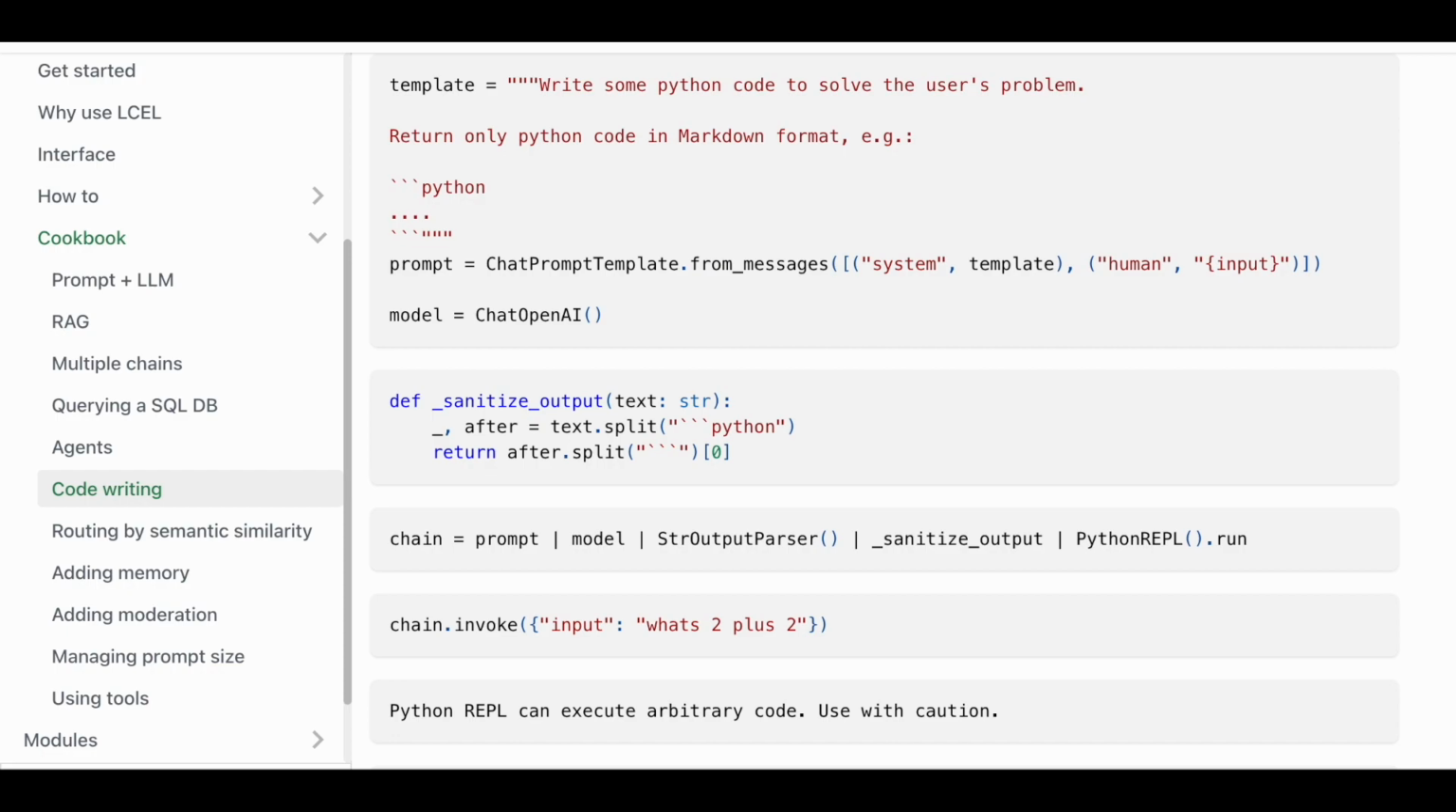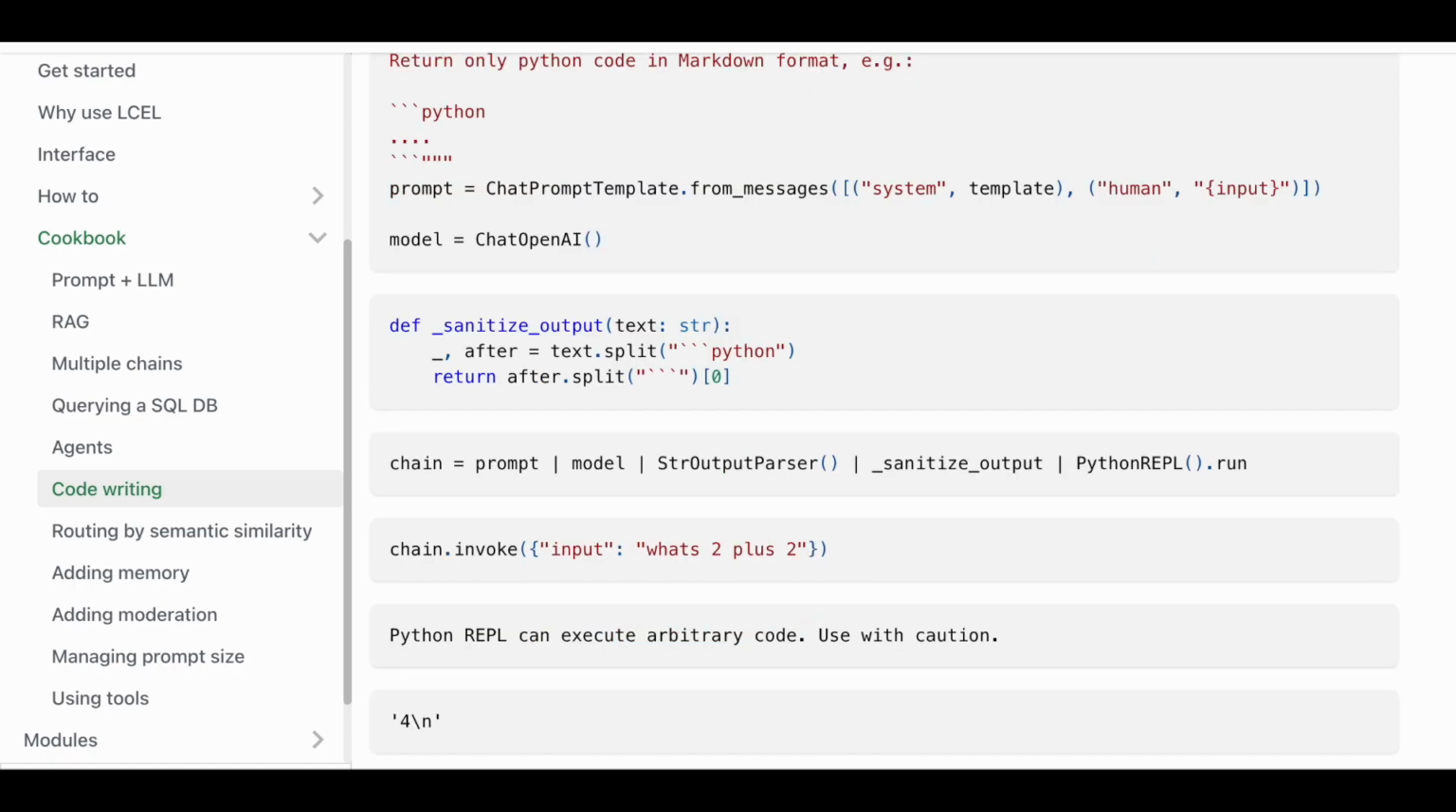We define the underscore sanitize output method, and then we build a chain from prompt, model, an instance of str output parser, the sanitize output method, and the run method of a Python REPL instance. We can then call the invoke method on the chain by passing the input what's 2 plus 2, and we'll get the message Python REPL can execute arbitrary code, use with caution, and we'll also get the answer, which is 4, because 2 plus 2 equals 4.